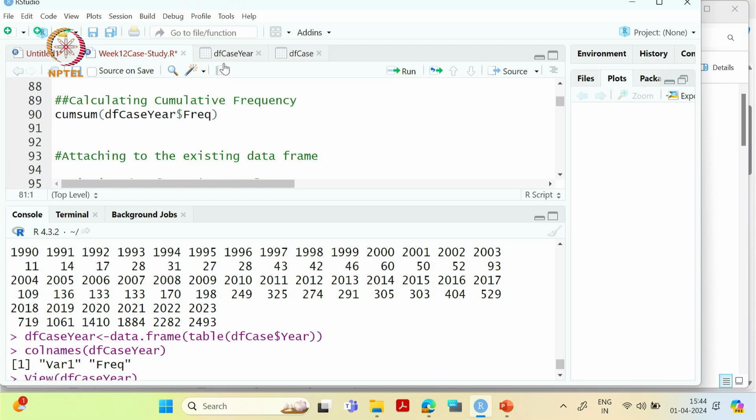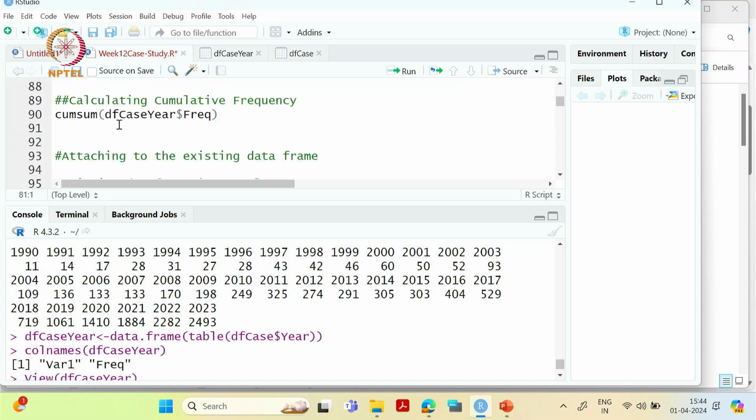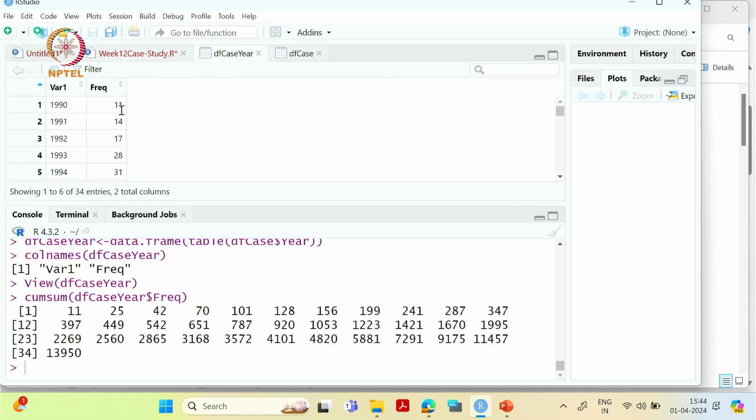So the cumsum will be on this part, because we have to make the cumulative sum of this. So we'll call df_case_year and dollar. As soon as we write dollar, it will give us the column name. So we are going with this. It is showing here 11, 25, 42, 11, then 14 plus 11, 25, then this.